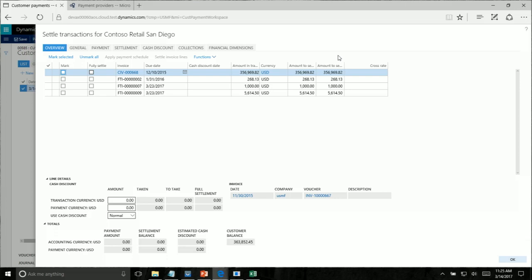What fully settle means, I'll call it like a quick write-off. Let's say, for instance, I'm looking at that $1,000 free text invoice. Maybe the customer short paid me $9.99. It's a quick way of writing off that dollar. And when I mark this, when I post it, it will post to the cash discount account, and it will reduce that balance. There will be no remaining balance on that. So that's an option for you.